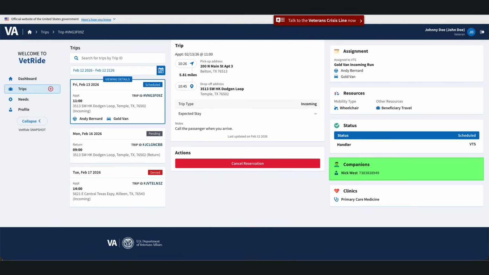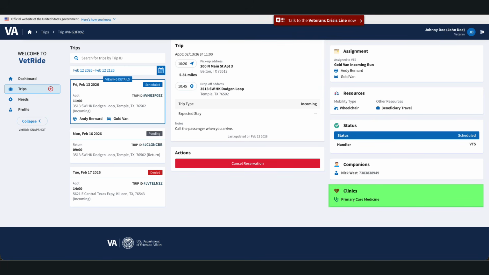Below status, you will see the companion section. If a companion is traveling with you, their name and information will appear here. Finally, the clinic section displays the clinic or appointment type associated with your trip. Please make sure that this information is accurate.